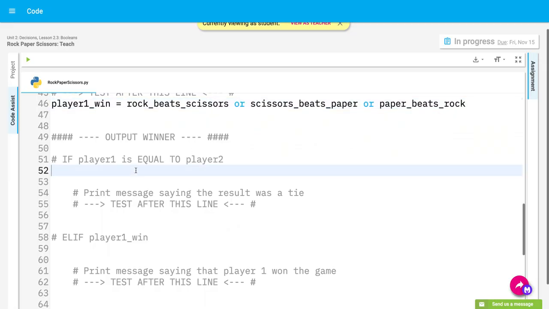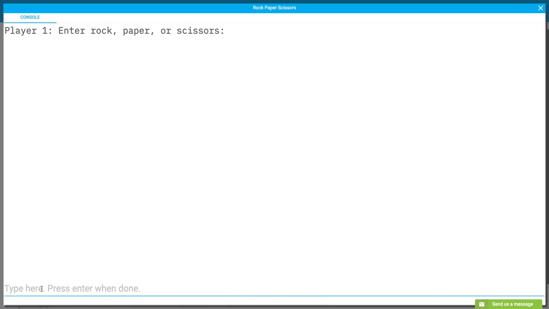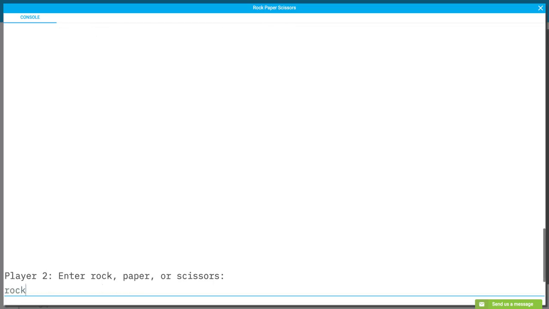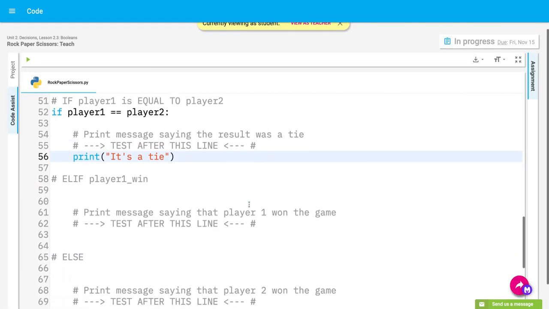Okay, so now let's talk about output winner. So if player 1 is equal to player 2, so if player 1 equal player 2 colon, I need a colon because I got an if, we're going to print a message saying the result is a tie. So print it's a tie. Okay, and I'm going to test. So I'm going to test it as if they both say the same thing. So rock and rock, and it says it's a tie. Very good. So that works.